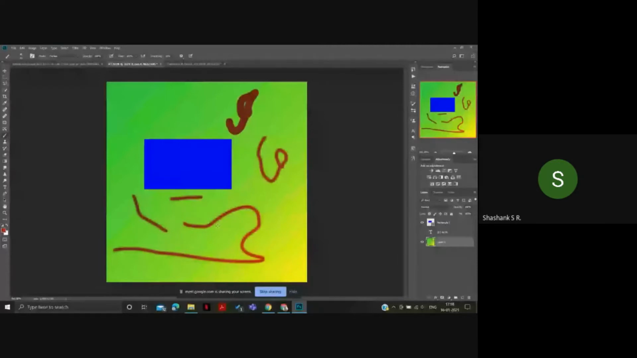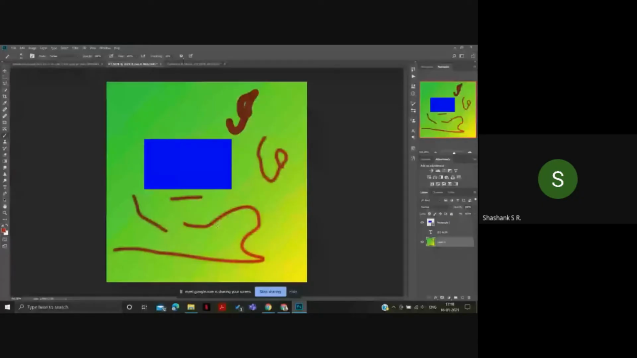So what happens if I press Control Z once and then press Control Z again, it'll come back. So what should be done if you want to remove all those three lines? You just have to press Control Alt Z three times so that it gets removed.